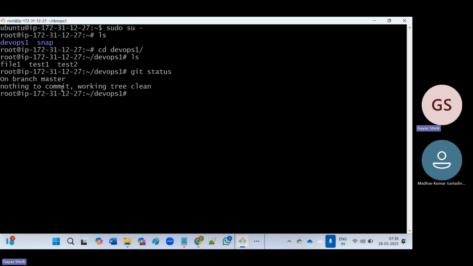Nothing to commit, working tree clean. So it represents, what are the changes we have in the working directory, all changes are in sync with the local repository. So that is the meaning here.